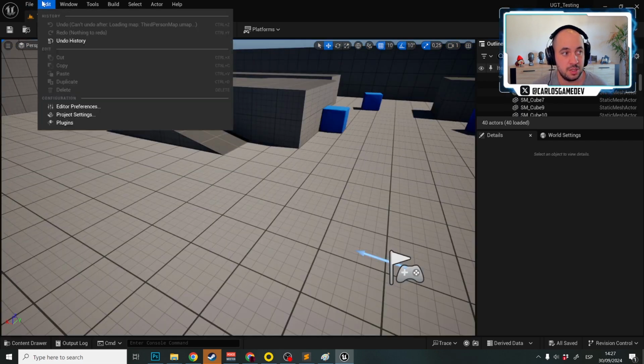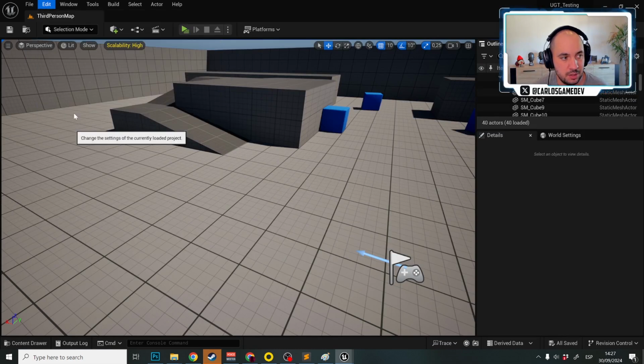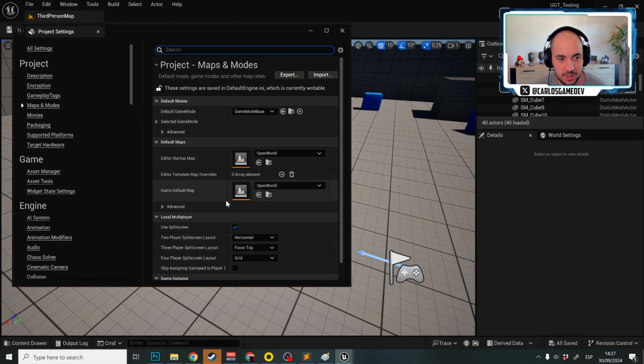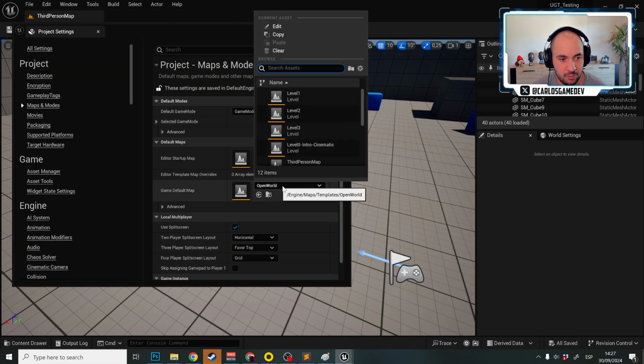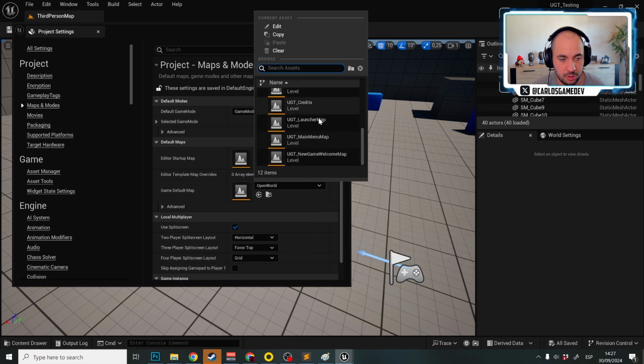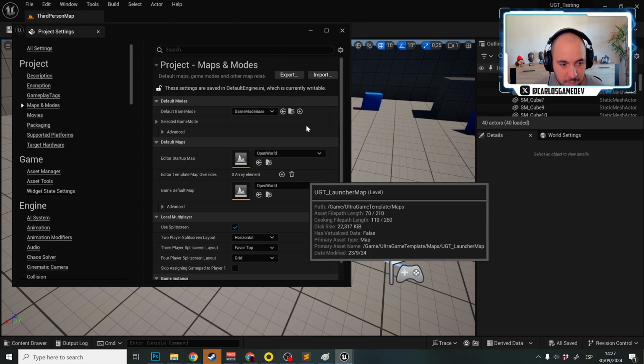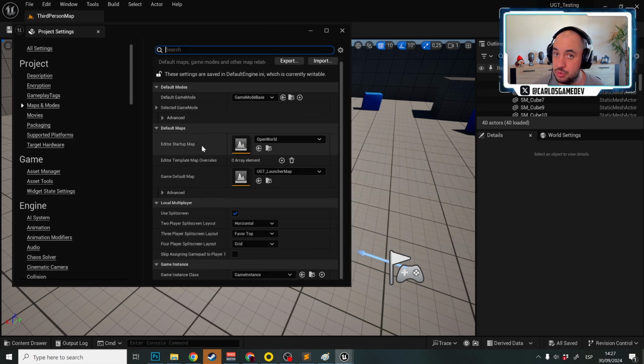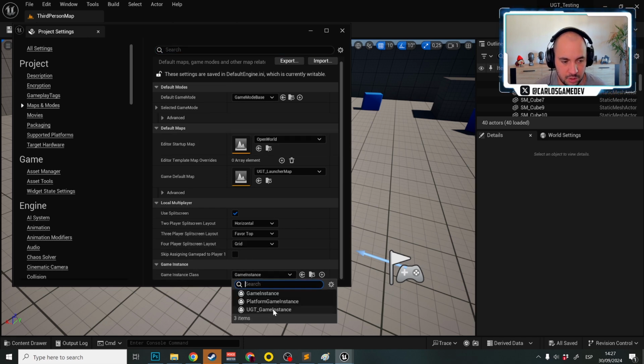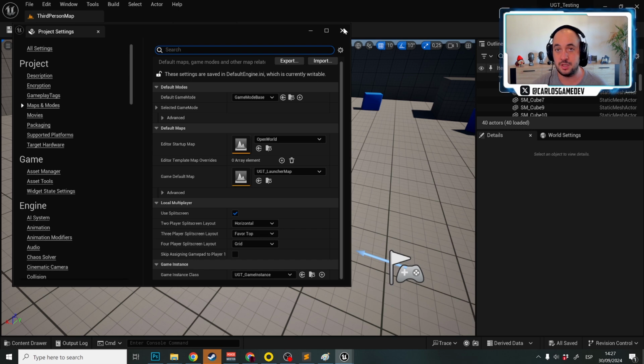It's actually super easy. Let's go to Edit, Project Settings. We're going to go to Maps and Modes, and Game Default Map. We're going to scroll down, and we're going to click the UGT Launcher Map. Then we're going to scroll down a little bit more, and in the game instance class, we're going to select UGT game instance. So that's it. That's actually 80% of the UGT integration.